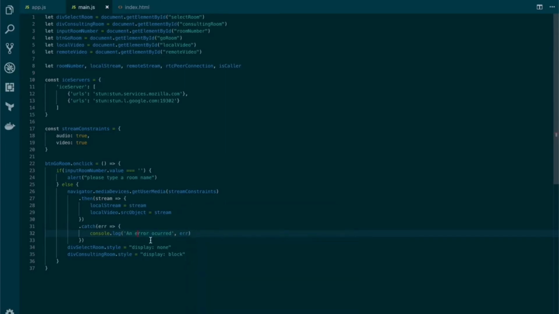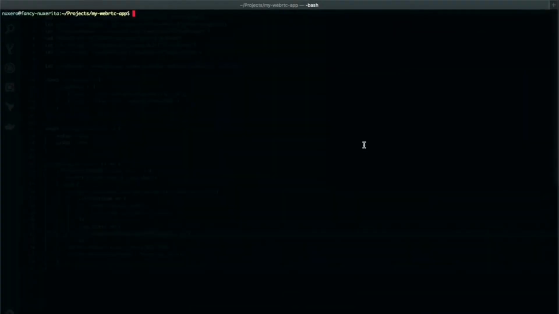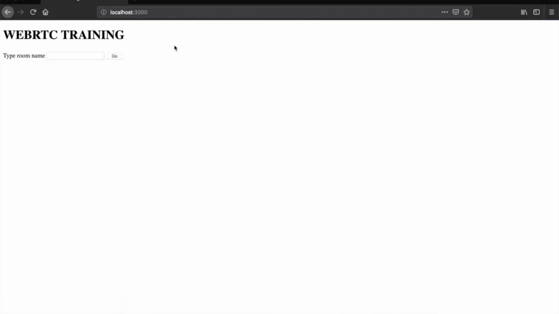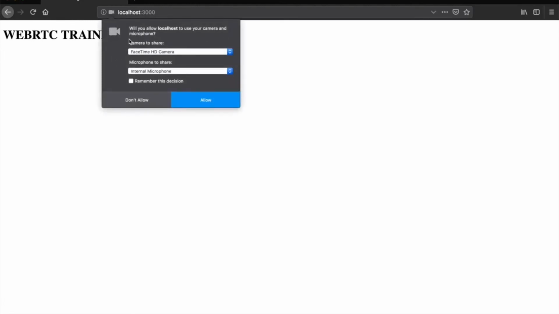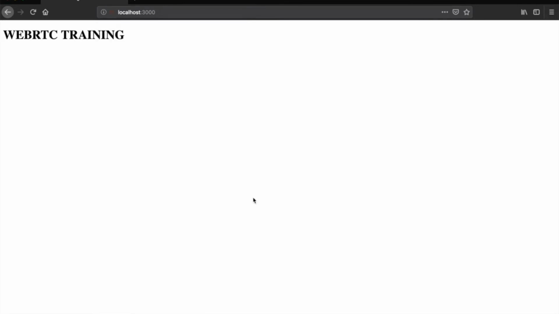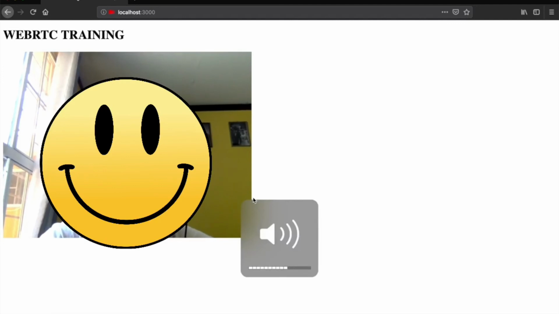And now let's run the app. We're going to move to a terminal and run the application. We're going to move to the browser. I'm going to refresh, and I'm going to put the name WebRTC training. You see that we see the prompt to grant access. We're going to allow, and there we have it, the stream.